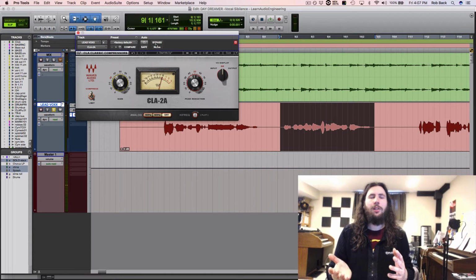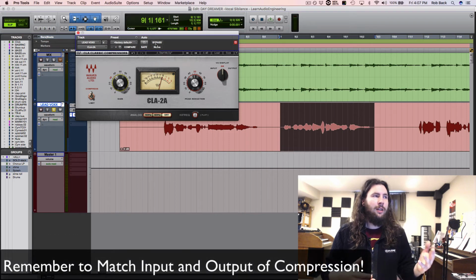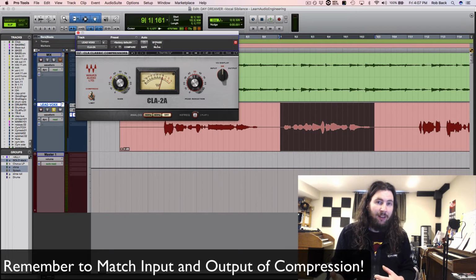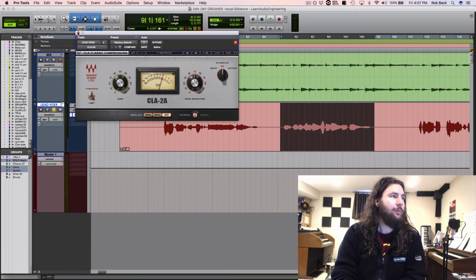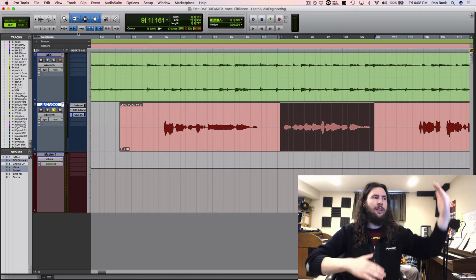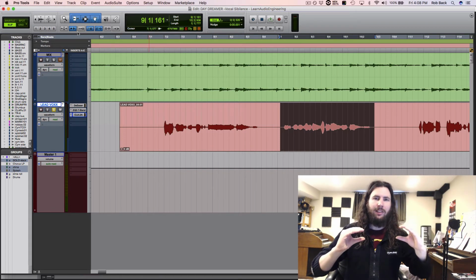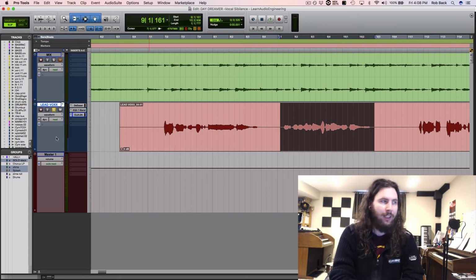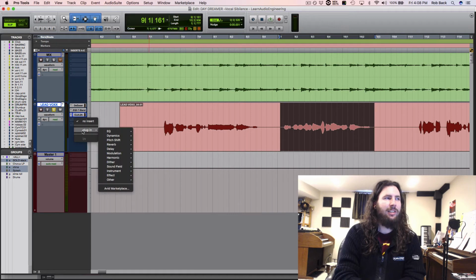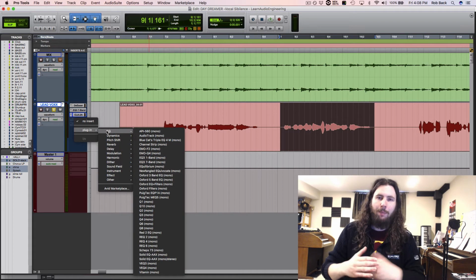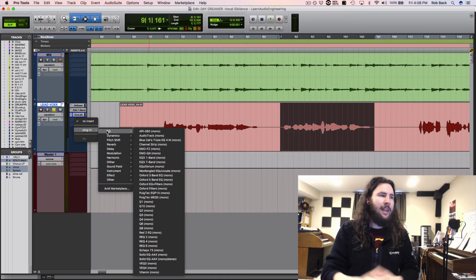Great. So I always want to make sure that my compression, the input and output volume are matched, so that I'm not just adding gain with the compression and fooling myself into thinking that I'm making it sound better. So now that we've added some compression, we've taken out the high frequencies, and then we've compressed it further to make it a little bit more even. There's one more trick that I want to show you. It still sounds a little bit muffly, and we want to bring back some of that air and that life.